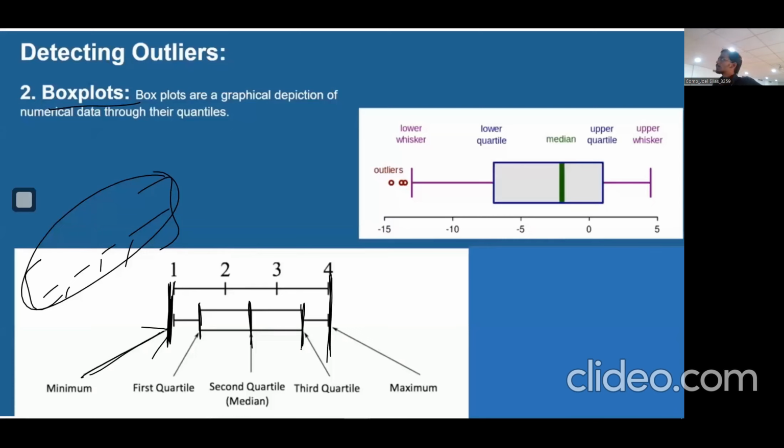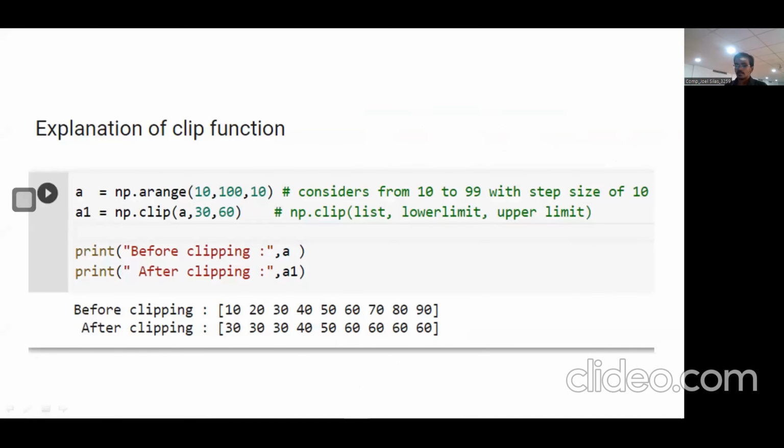Hence, for this particular box plot, we can call this thing as the lower whisker. This entire is called a whisker. This is called as upper whisker. This is the upper quartile. This is the lower quartile, and this is the median. So generally, this first quartile is represented as 25%, second quartile as 50%, and last third quartile as 75%. So let us see this in detail.